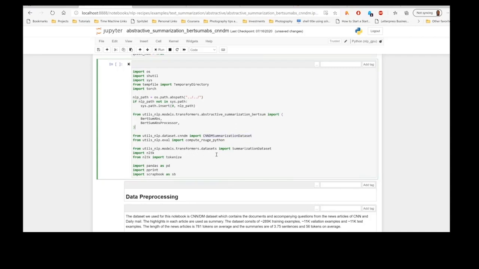So let's just run this first cell so we can get all our dependencies in. It should be done soon.